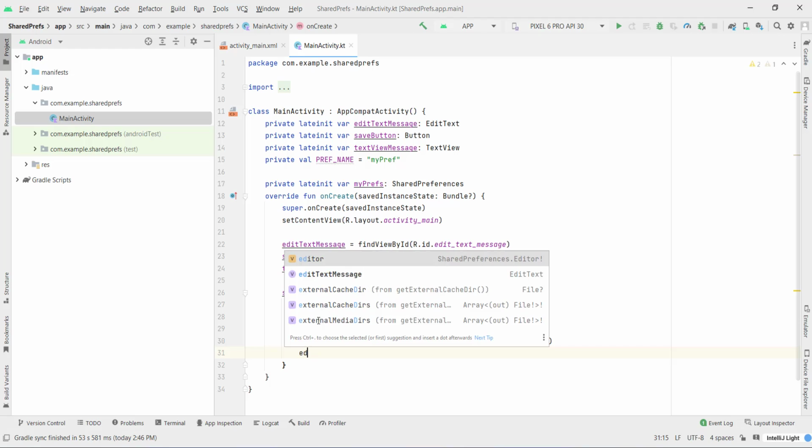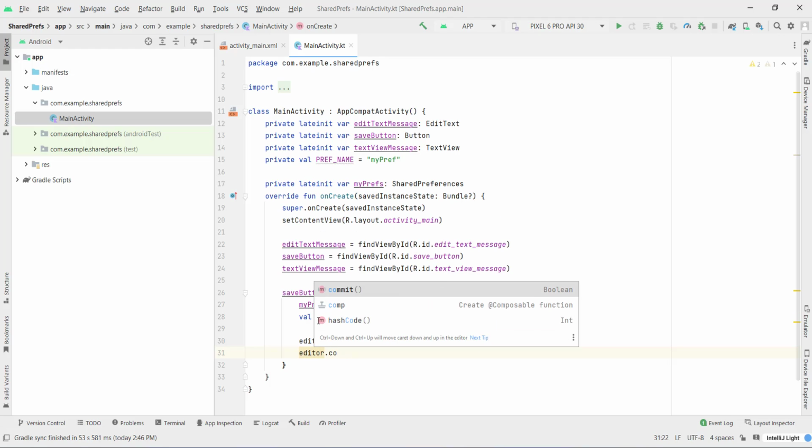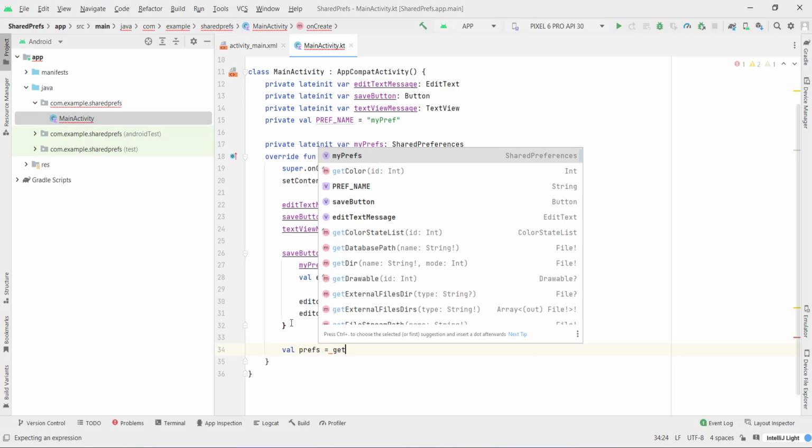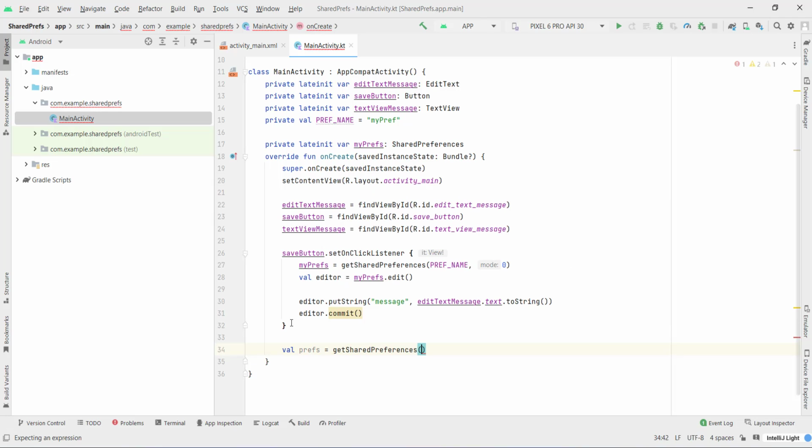And next we need to type editor dot commit, and down here inside I'll type val prefs equals, because we need to retrieve this data, get shared preferences, the name prefs name, the mode, which is gonna be 0, and down here I'll type if prefs dot contains message, only then we're gonna get our message.